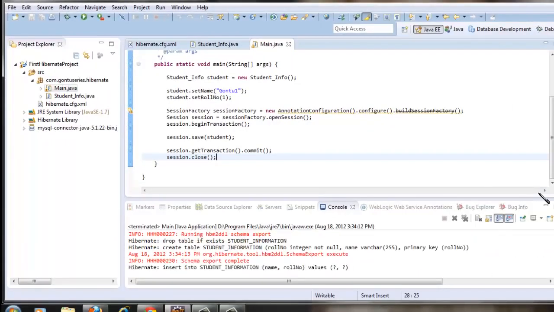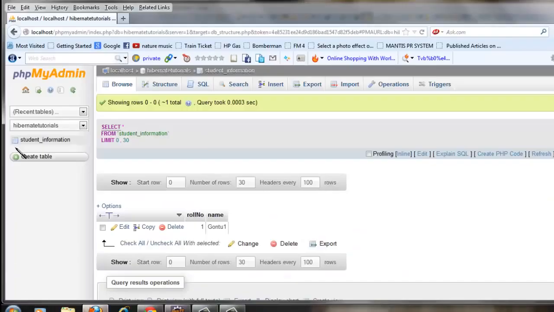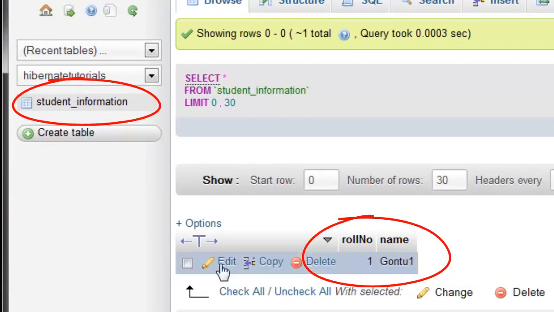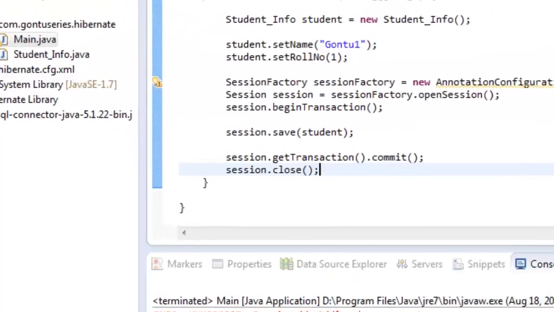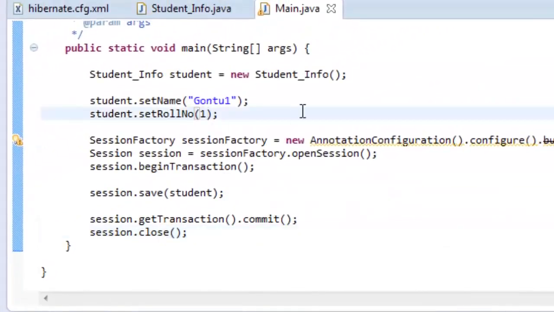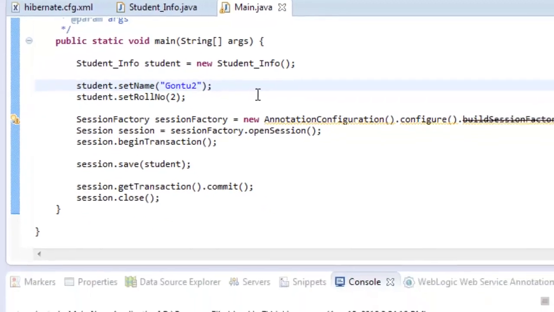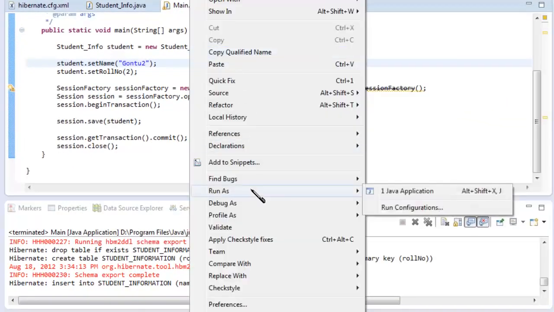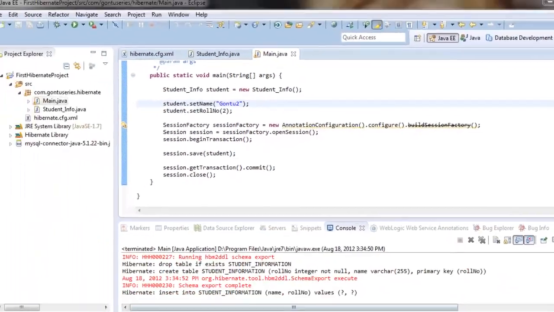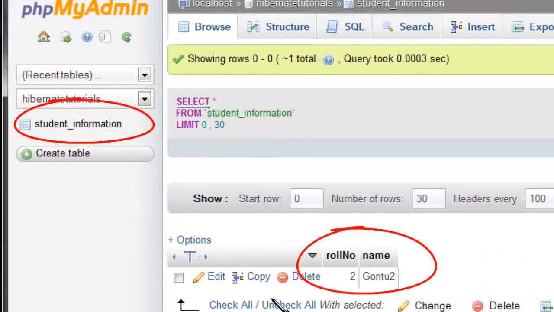Run the application, check the output. It created the table student_information with data as roll number 1 and name as gone to 1. Now let's change the roll number as 2 and name as gone to 2. And rerun the application. Let's check the output. Oops, what it has done. Where is the earlier record that we inserted last time, that is roll number 1 and name as gone to 1.